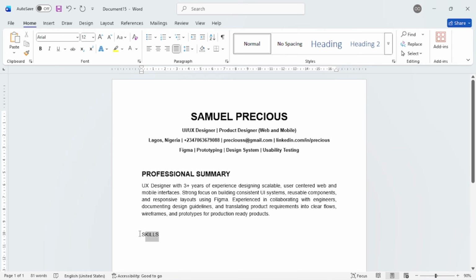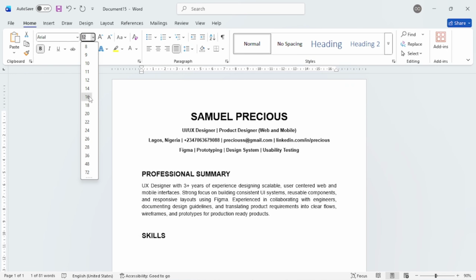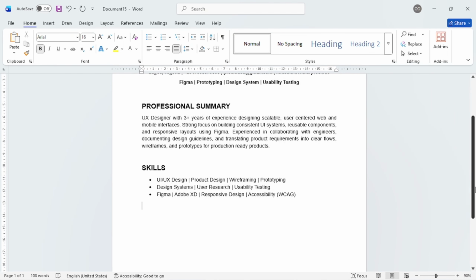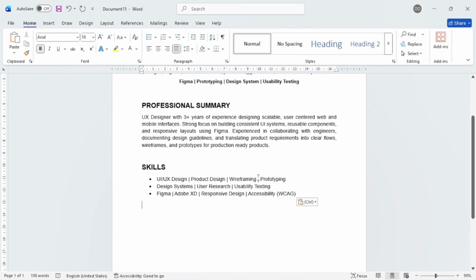Now let's talk about the skills section. This is one of the most important sections for ATS ranking. Your skills section should include your hard skills, tools and technologies, role-specific competencies, and keywords taken directly from the job description. ATS systems rely heavily on this section to match your resume to job requirements.